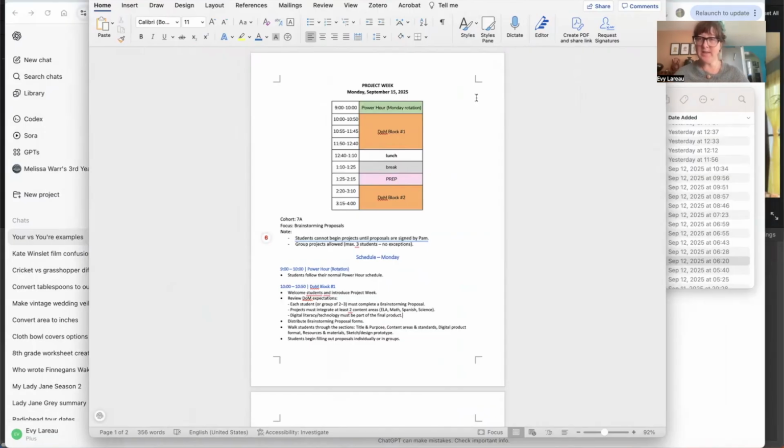Okay, so what does Monday actually look like? In middle school, this is what the schedule looks like. They have an hour of power hour, which is a rotational model each day. Then they will have a large block for their first DOM session. Remember, students are staying in their homeroom classes. That might look a little different for middle school, depending on where their power hour class is for that day.